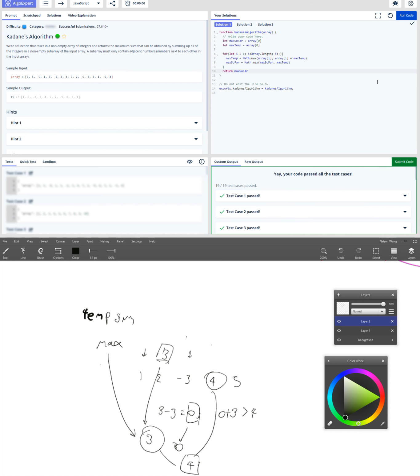I think this should be enough. Yeah, that actually works perfectly. I'm going to be saving this.